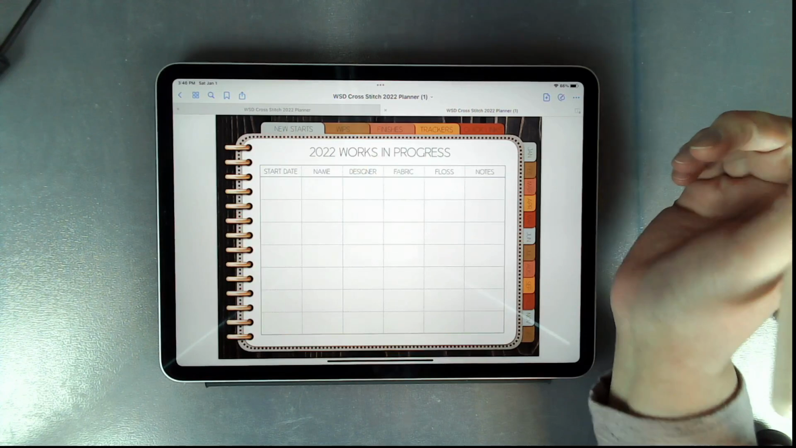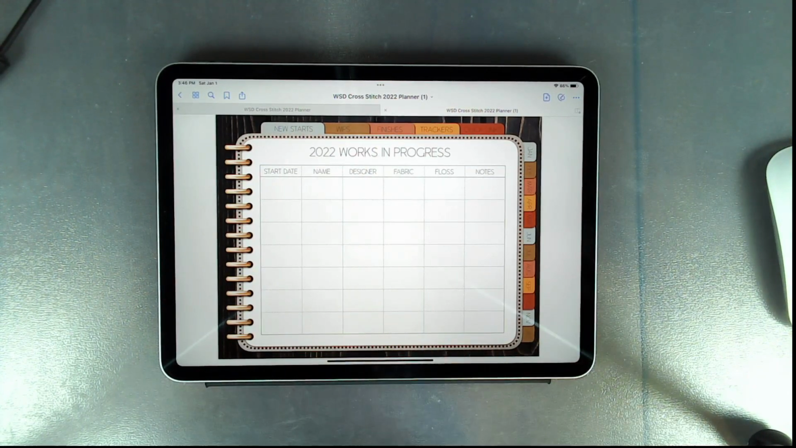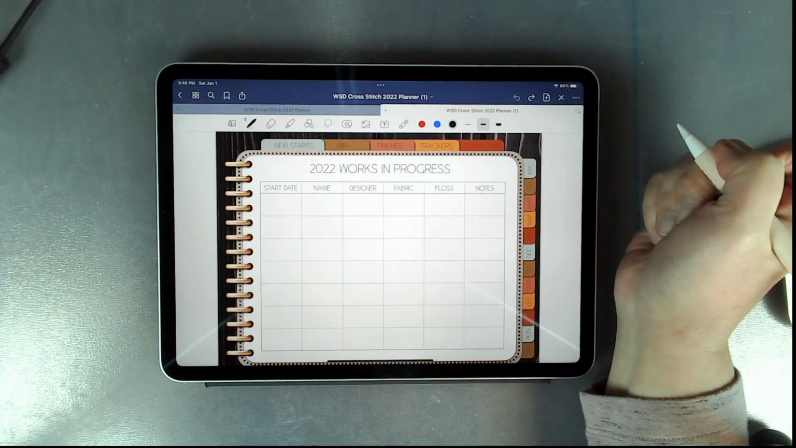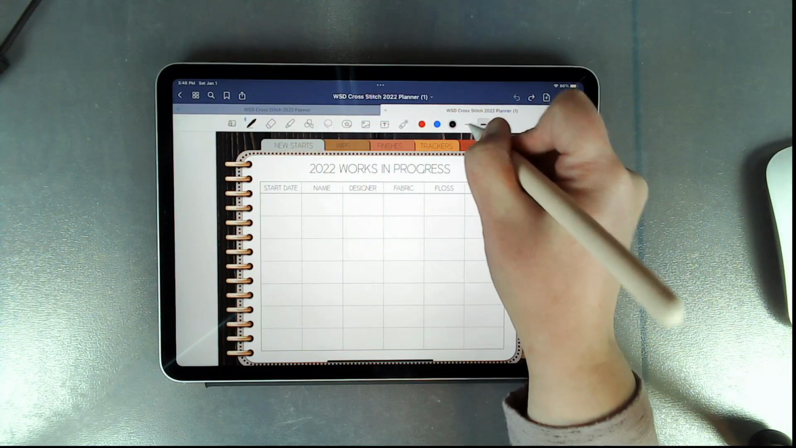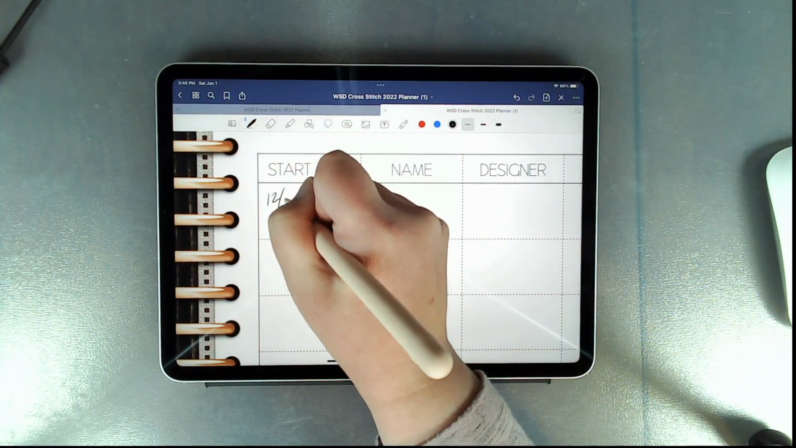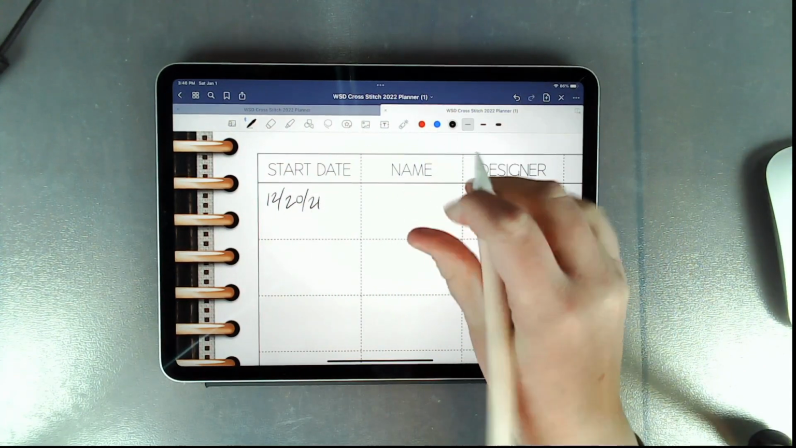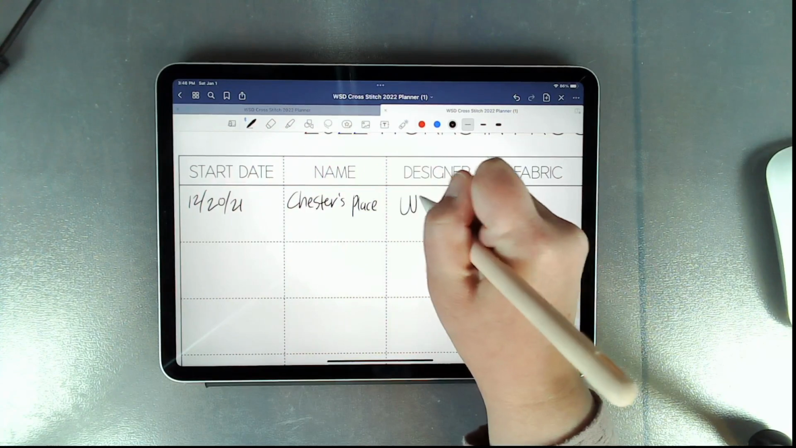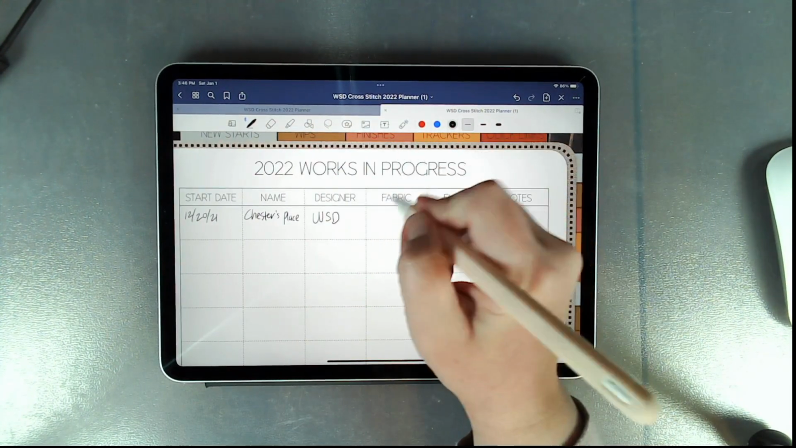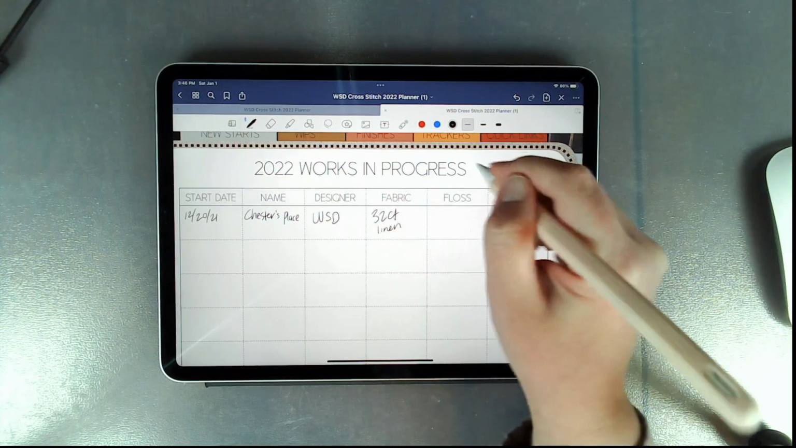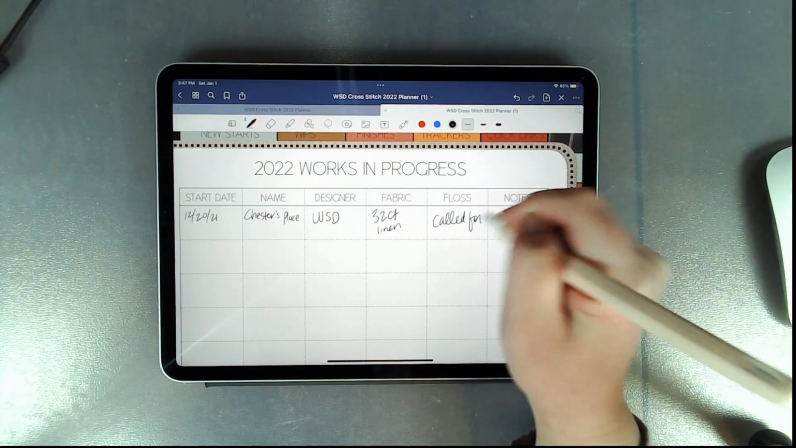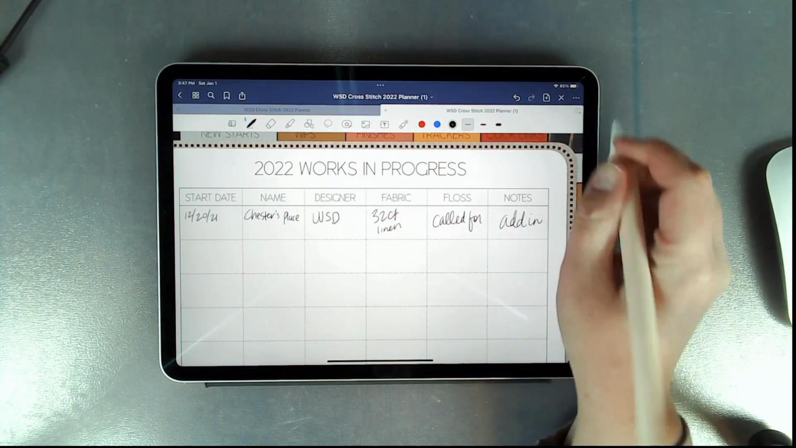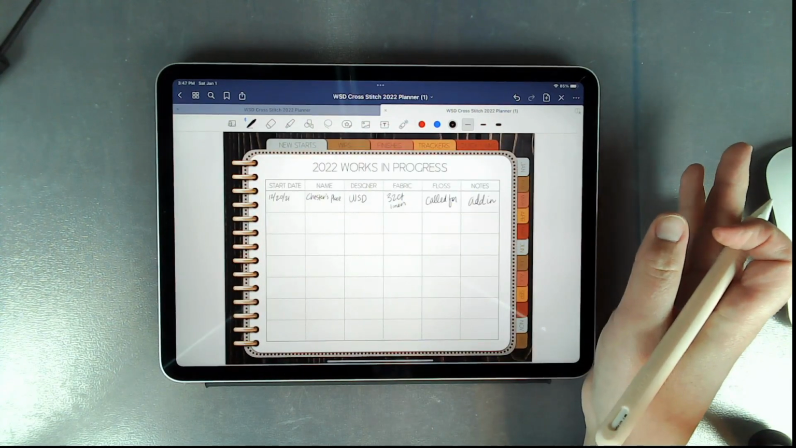Okay, so let's go back to WIPs, and we'll see here that this is our WIP page. So let's say we want to add in a WIP that we're working on right now. Let's say this was something that we started last year, and we could go like this and say, okay, we started it on, let's say 12/20 of 21. Name, let's say you started my Chester's Place pattern, Whistle Stop Stitcher designs, your fabric, whatever, 32 count linen. You can add whatever you want. Floss, you could say called for. You could write a conversion. You could list them out however you like. Notes, you can add in anything else that you want. And so there you go. You've got your WIP listed in there.